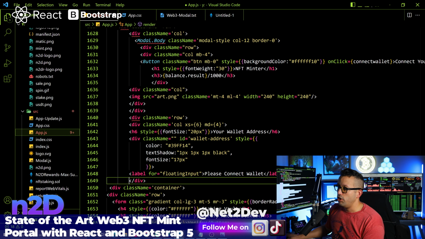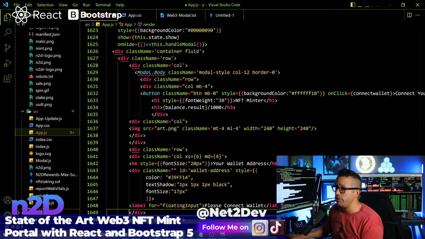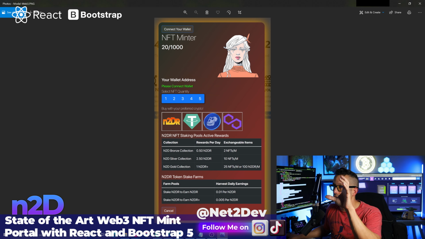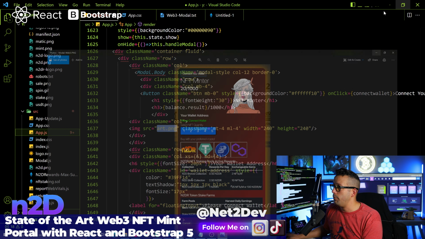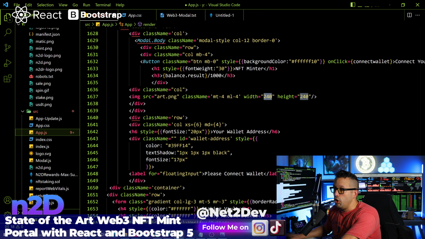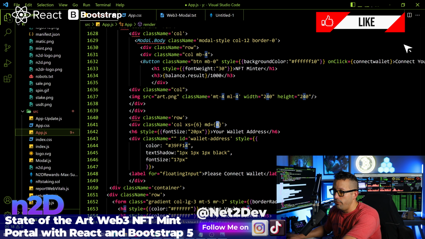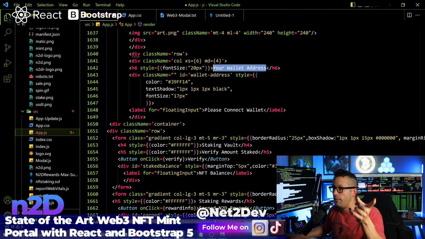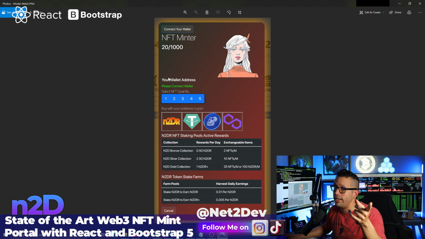Like I mentioned, there is a button called Connect Wallet, the minter, balance result. This is the art picture. This is basically the NFT, the image of this lady right here. This is the NFT picture. Now I am creating another row. In that row, we're going to have a column, size small 6, medium 4. It's going to have my wallet address. Below here, we will have the Connect Wallet.